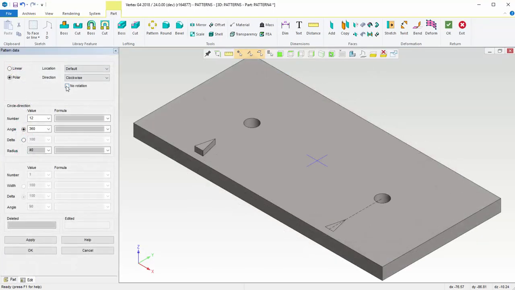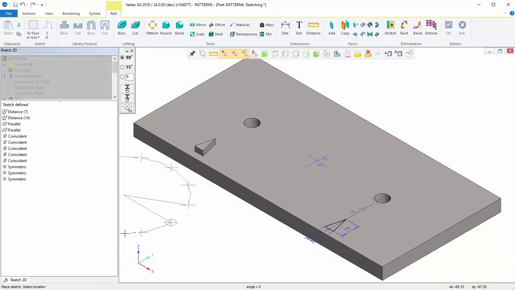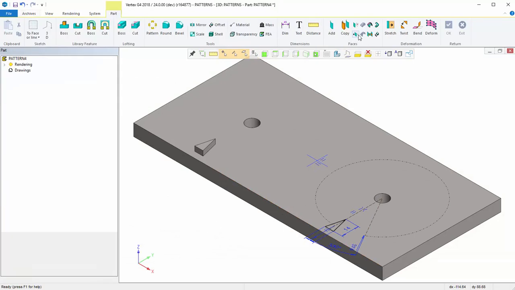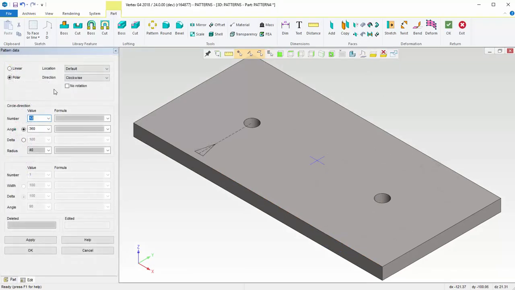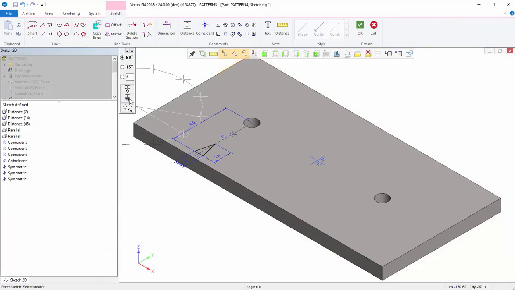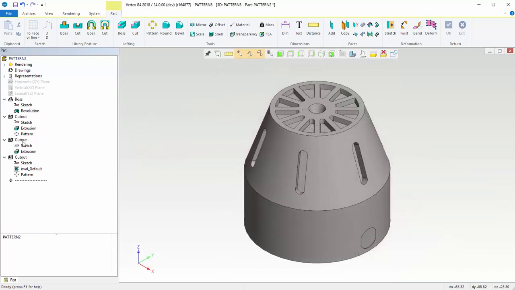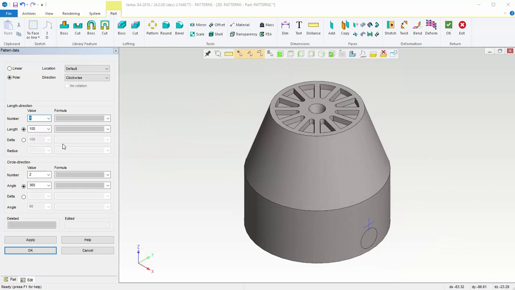If you select No Rotation, all features have the same absolute orientation. If you don't select it, all features twist so that they have the same orientation with respect to the center point. You can also add a polar feature pattern to a curved surface in the same way as to a flat surface.